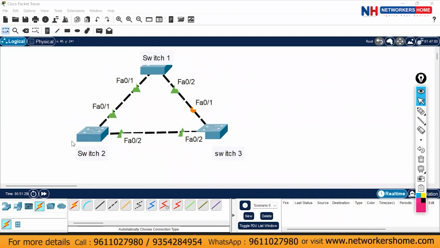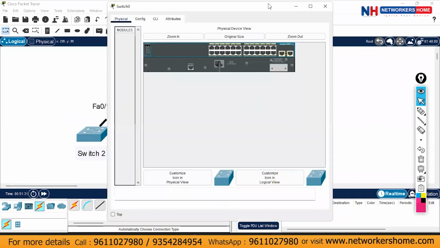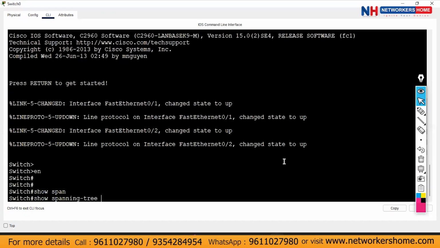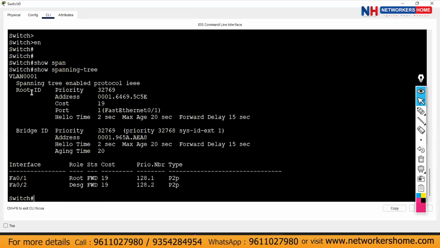Let's say I'll go to switch 1 and check. So on switch 1, you go to the CLI, enable, and you just give the command show spanning-tree. That's it. So here, first of all, for which VLAN is it calculating? VLAN 1. Okay. Now you'll see two things. One is the root ID and the second is the bridge ID. In the root ID portion, you will find information about the root bridge. And this is the self information. Okay. What is the priority of the root bridge?